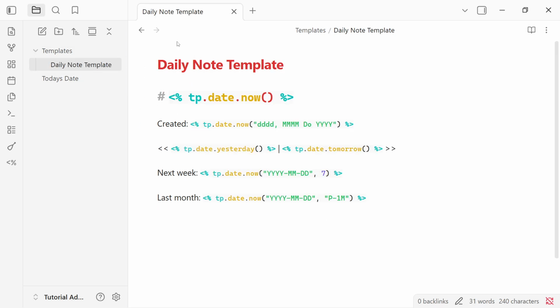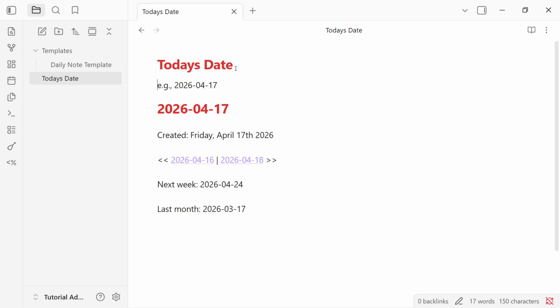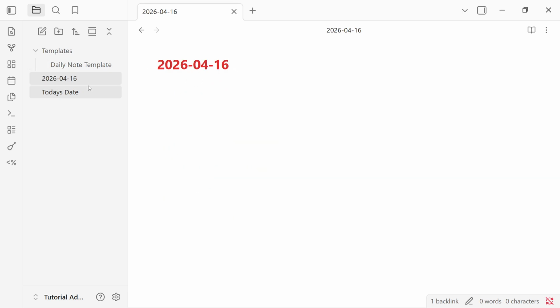The heading now shows the current date, the created line displays the formatted version, and the yesterday and tomorrow links are generated automatically based on the date variables you added. The offset date entries also resolve based on the settings and syntax you entered in the template. You have now successfully used template or date variables in Obsidian.